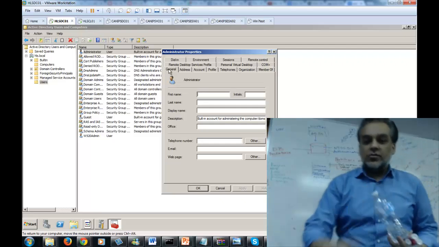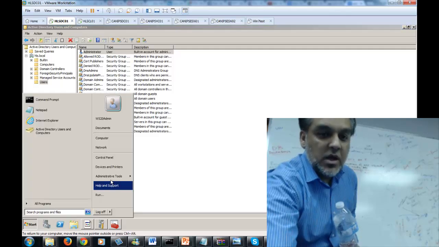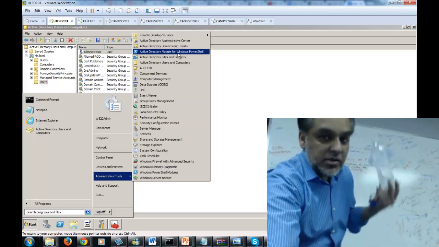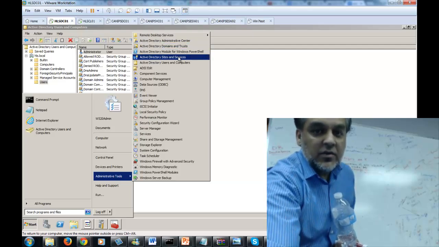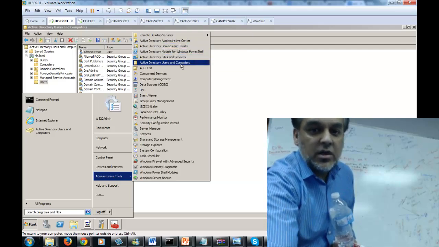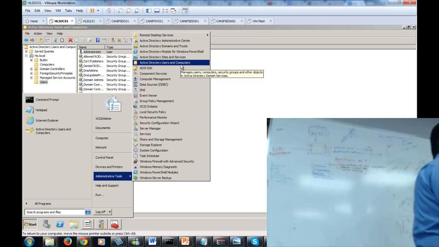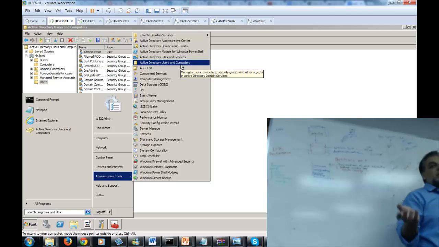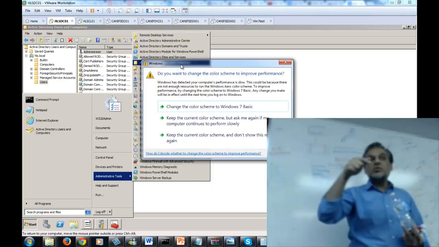Guys, look at this now. If I go to Start, Programs, and Administrative Tools, I can see Active Directory Domains and Trusts. I can see Active Directory Sites and Services. I can see Active Directory Users and Computers, but there is nothing about schema. There is no schema management. But guys, there is a console, but that console is hidden. So there is a process to first unhide that console and then see it.